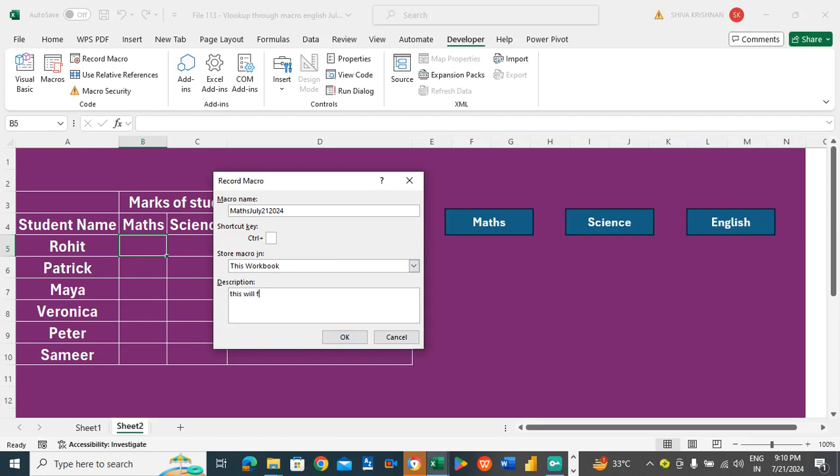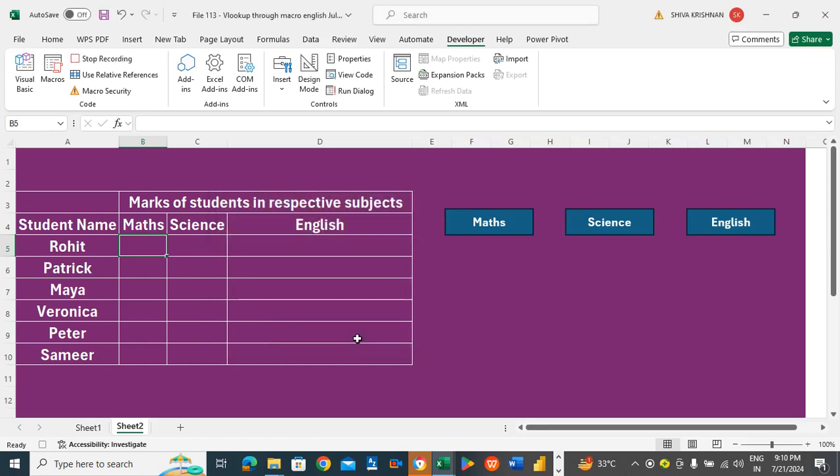This will fetch scores in maths for the respective students. I'll copy this. Okay, the macro is running now.